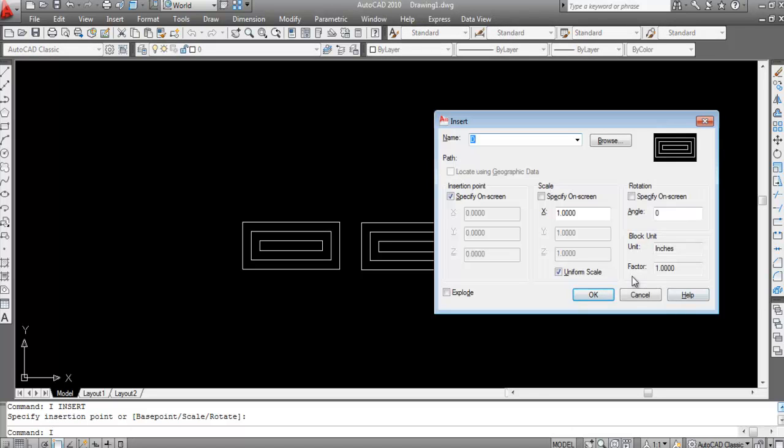I'll show you one thing. Suppose I want to change the scale here. When I change X, then Y and Z also change simultaneously. Here X, Y and Z are all 1 unit. Change X, and now see, the Y axis and Z axis scales are also changed simultaneously.